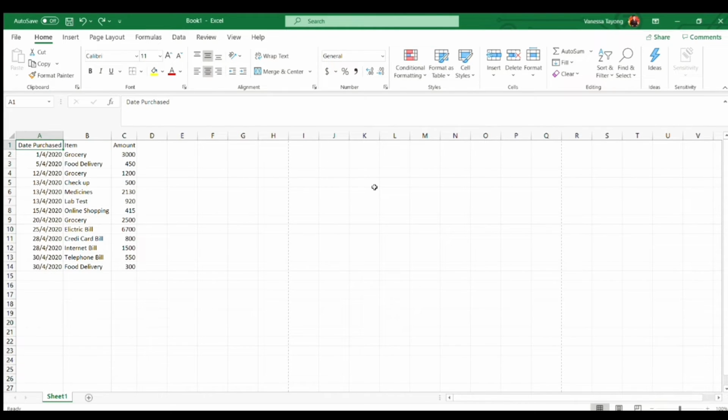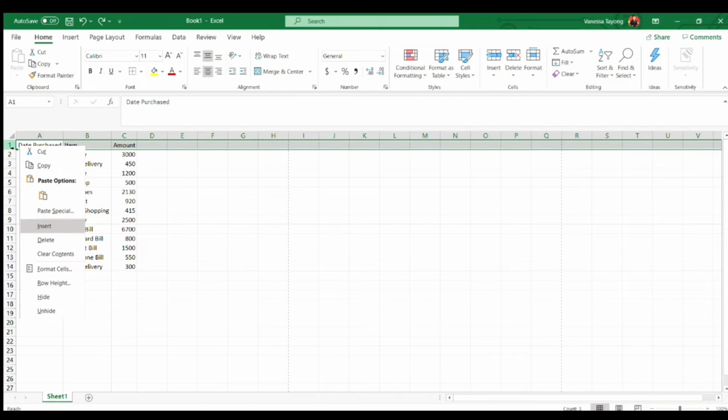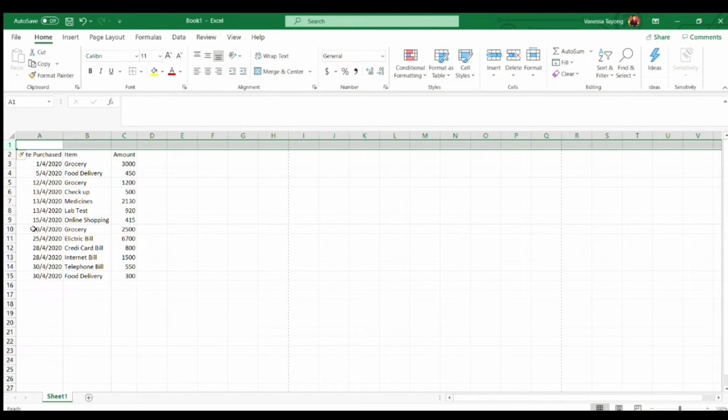Okay, there's another way of adding an entire row. So let's put our cursor here in row 1, and as you notice, it became like a small black arrow. So you just right click on it and you click insert. And there it is. We have an additional row on top of our data. So we can now add a title.